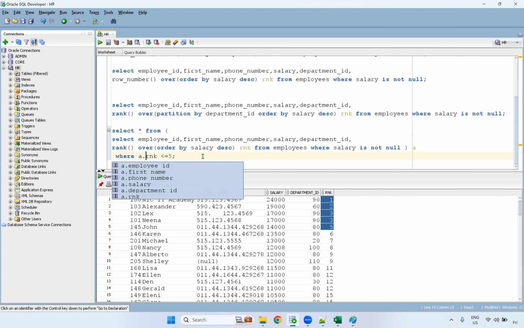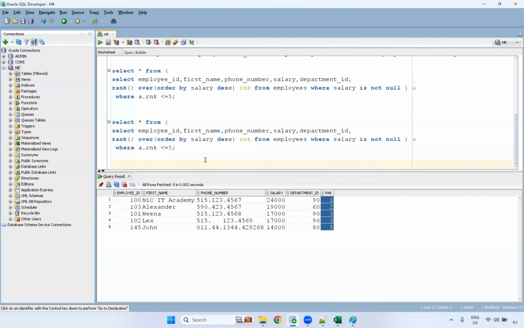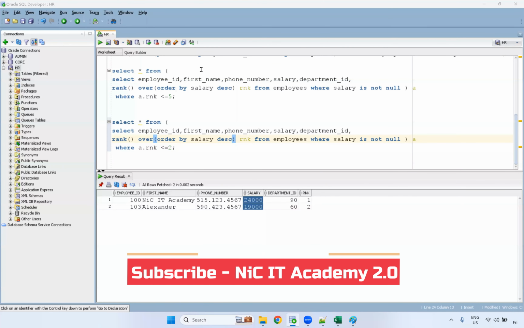A dot RANK less than or equal to 5. Yes. Now we can see here, 5 records, so top 5 salaried employees. Second highest salaried employee means you have to use equal to 2 here, right? Second highest salaried employee is this particular employee. So first 2 highest salaried employees, like this you have to take. Clear on this? Based on the number, this is the way you have to use.